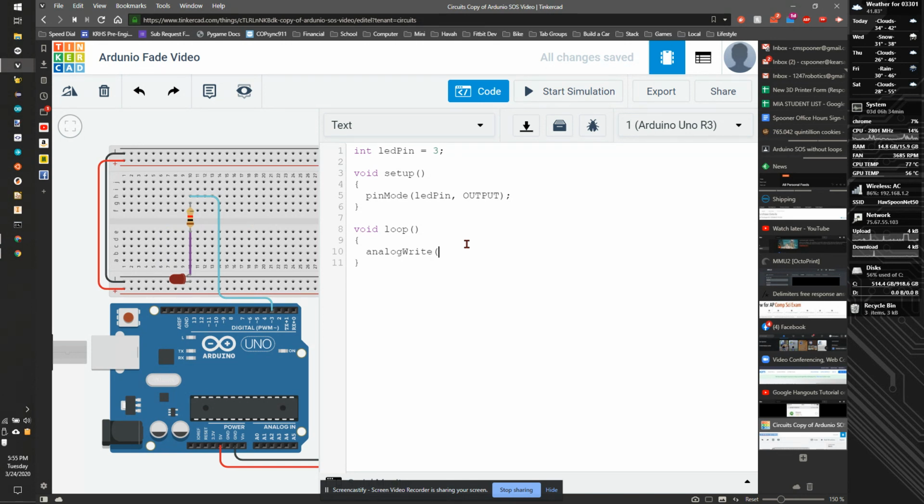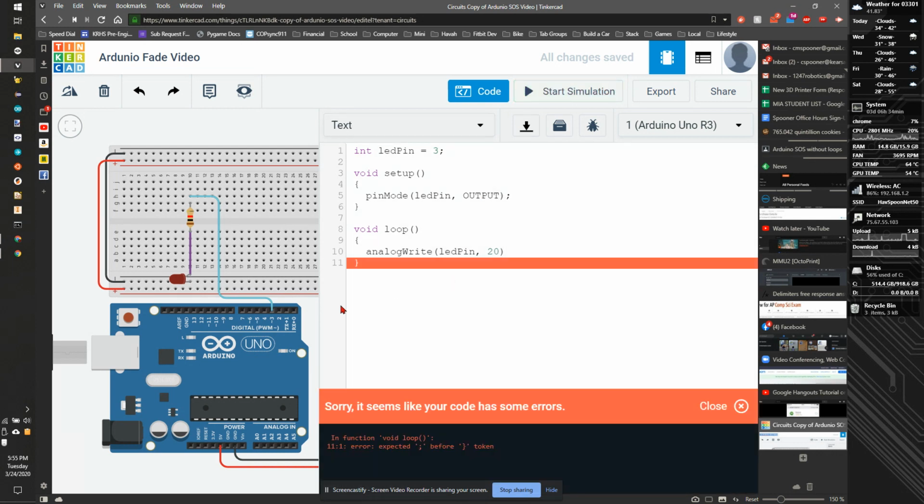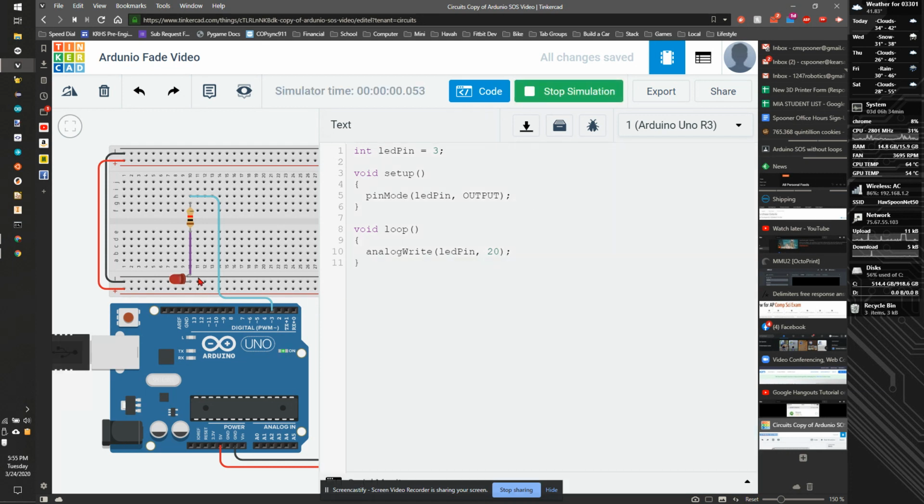Analog write, and we're going to light LED in. We're going to start off by just lighting it at like 20. And you'll see, if I start the simulation, I forgot a semicolon. Let's try that again. It's going to be lit kind of dim. But if I put it at 200, I'll stop the simulation.